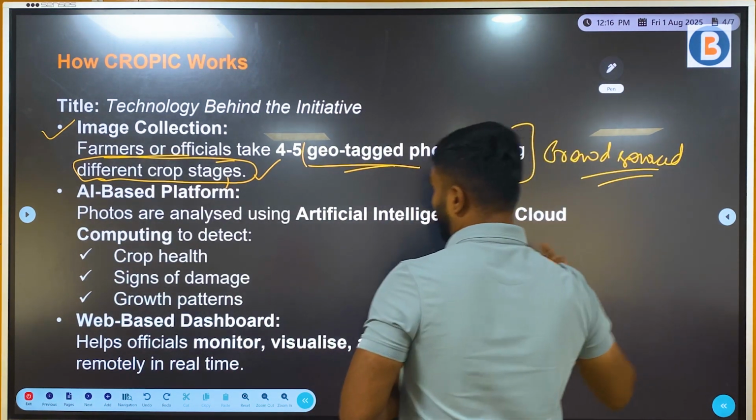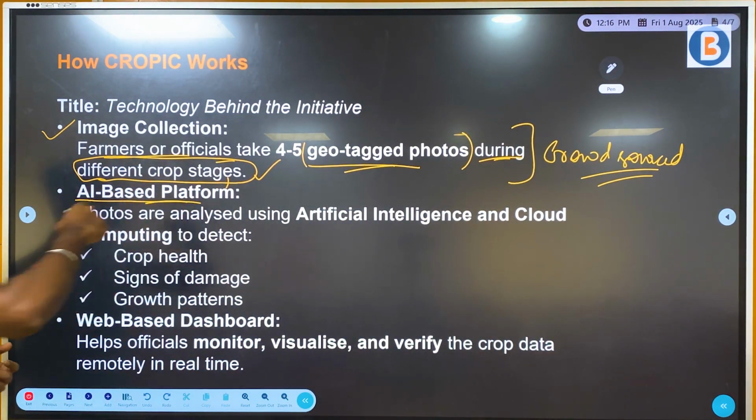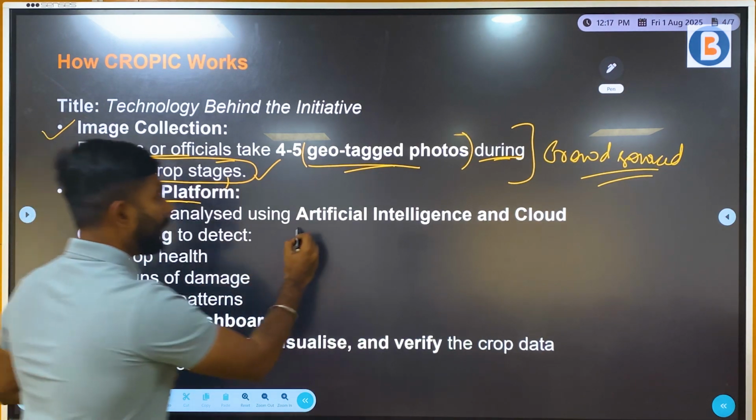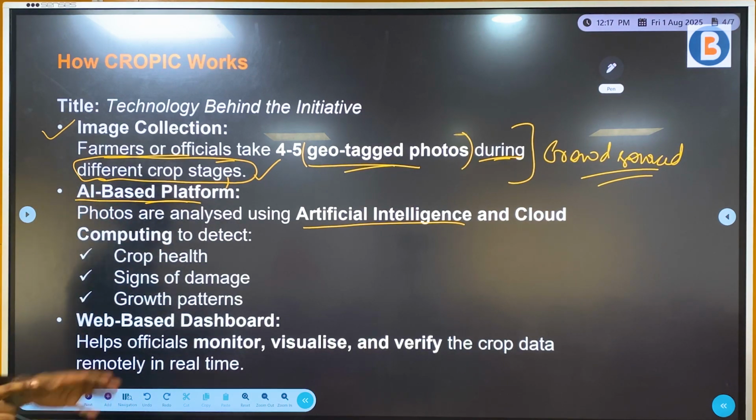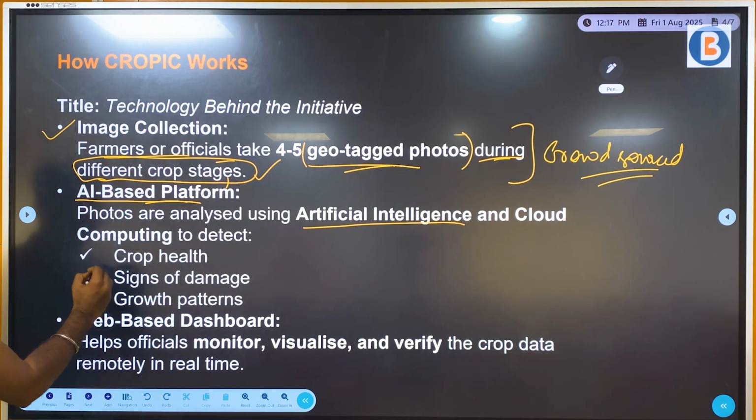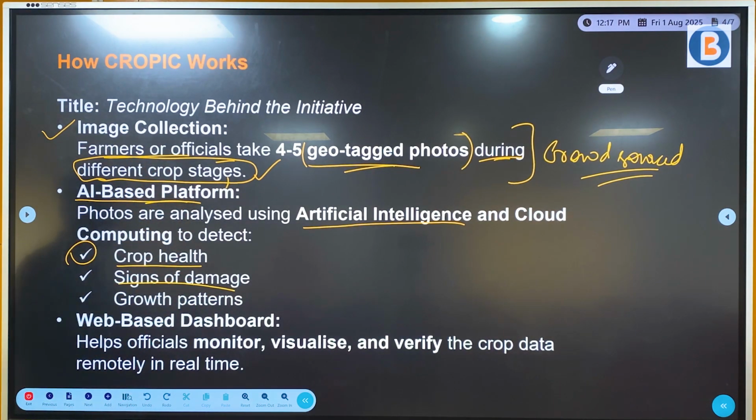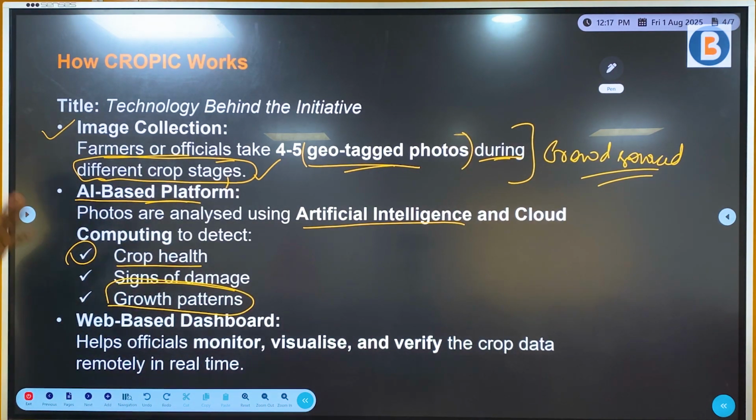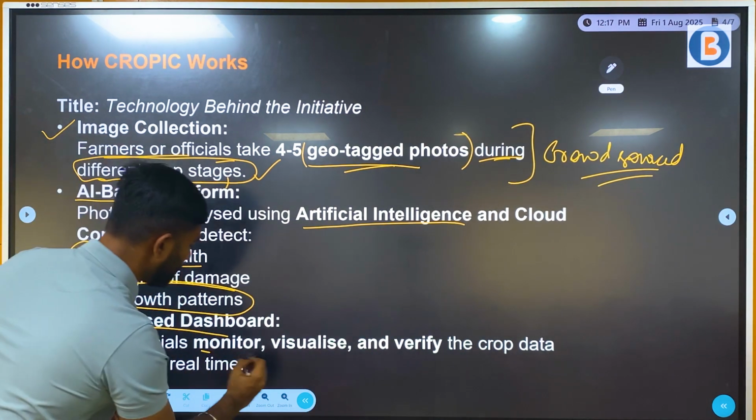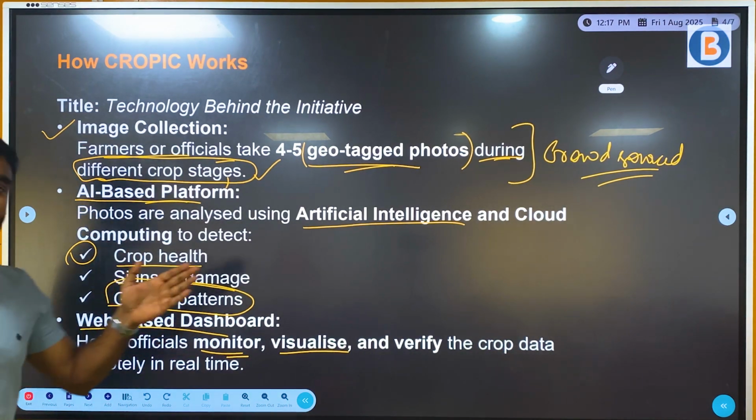The photos are crowdsourced and uploaded to an AI-based platform where artificial intelligence is used, and these photos are stored in cloud computing data to ultimately detect what? To detect crop health, signs of damage in the crops that the farmers are cultivating, and to also understand the growth patterns. And all of this will be on a web-based dashboard which helps the officials to what? To ultimately monitor, visualize and verify the crop data remotely in real time.